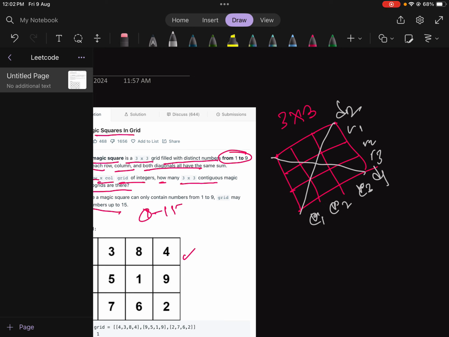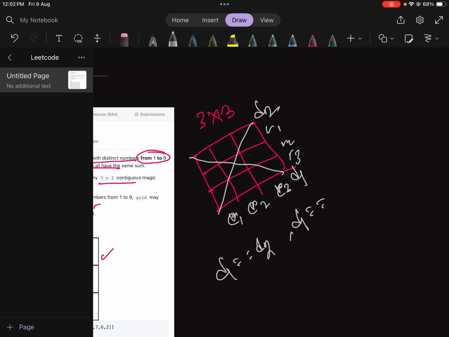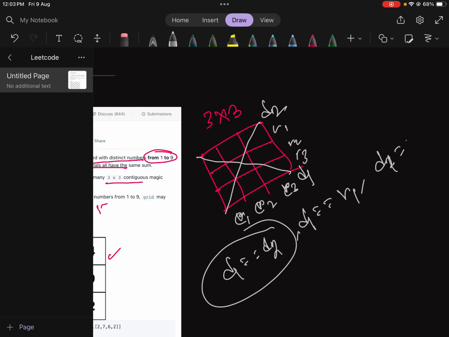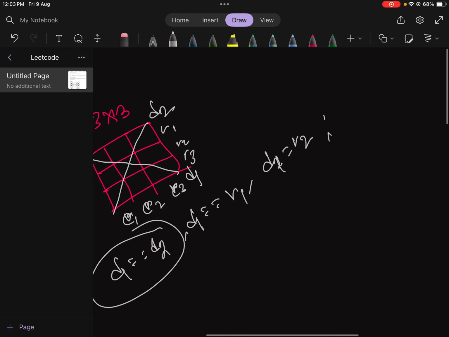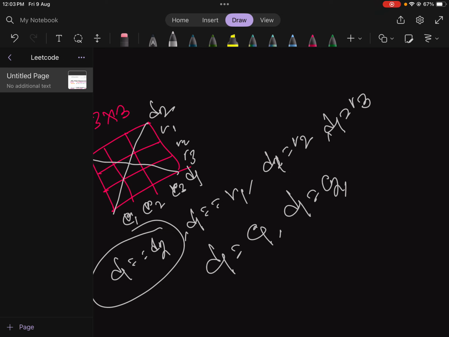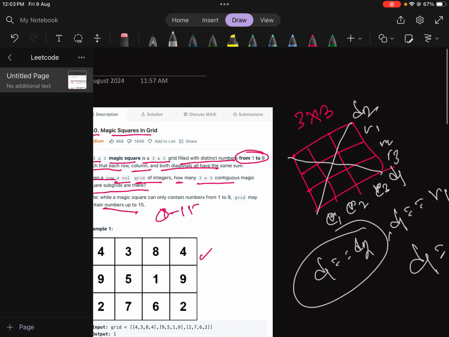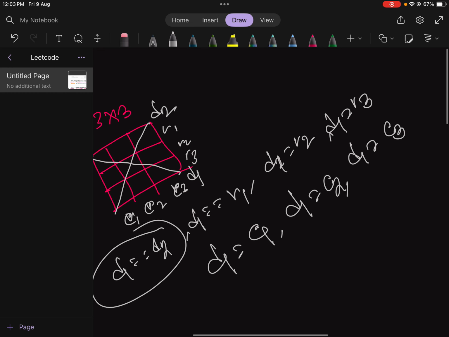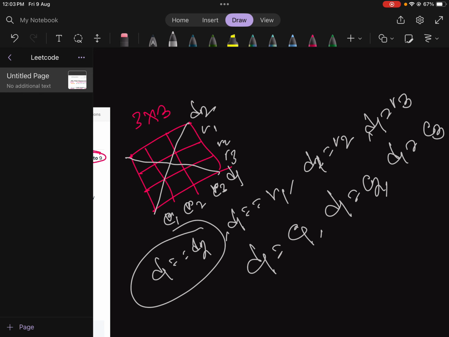They are saying that the diagonal sums should be the same. Also D1, the sum of any diagonal, because both diagonals are the same, should also be equal to the sum of row 1, the sum of row 2, and the sum of row 3. Similarly, D1 will be the same as the column sums: column 1 sum equals column 2 sum, and D1 will be the same as column 3 sum. So we need to find how many such 3 cross 3 matrices are magic squares.